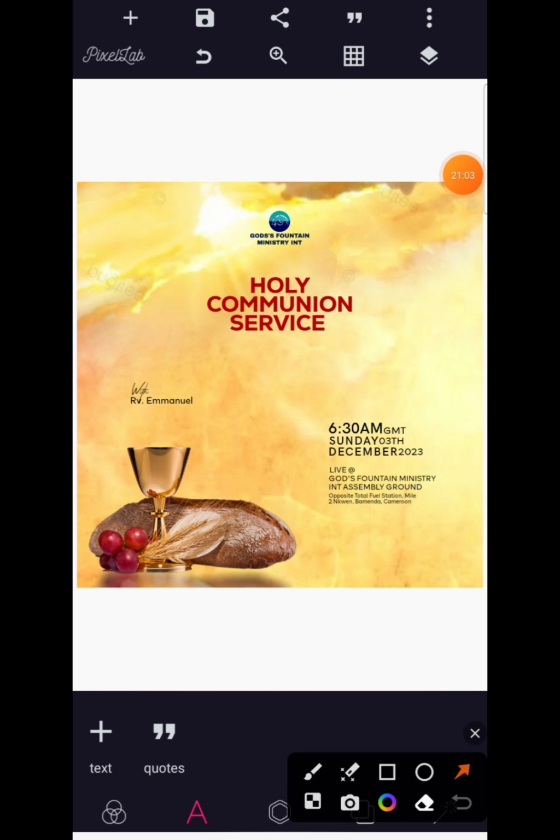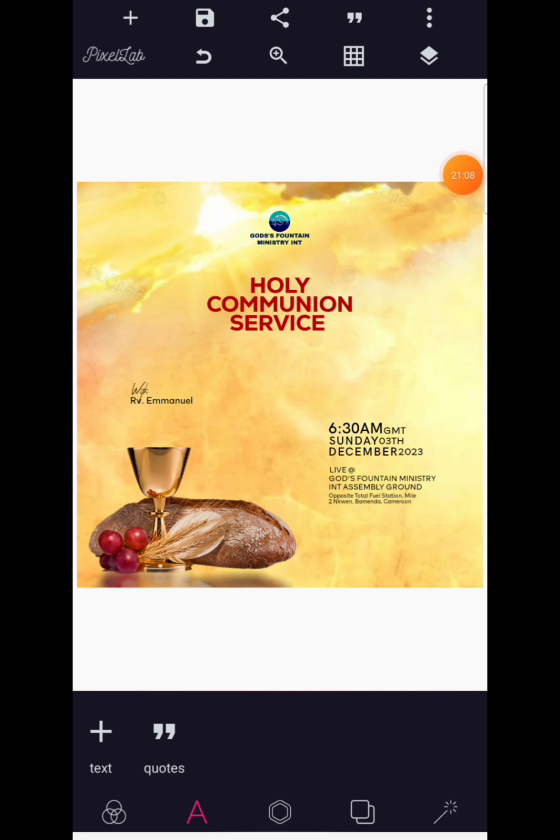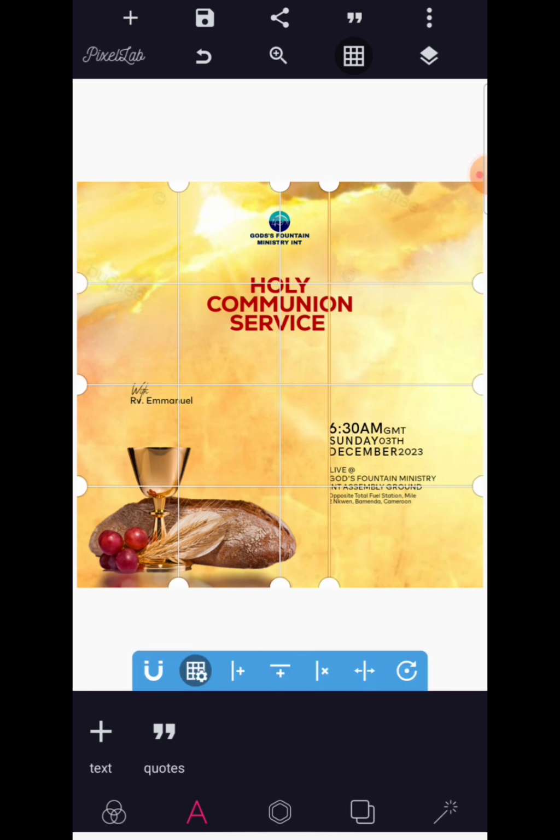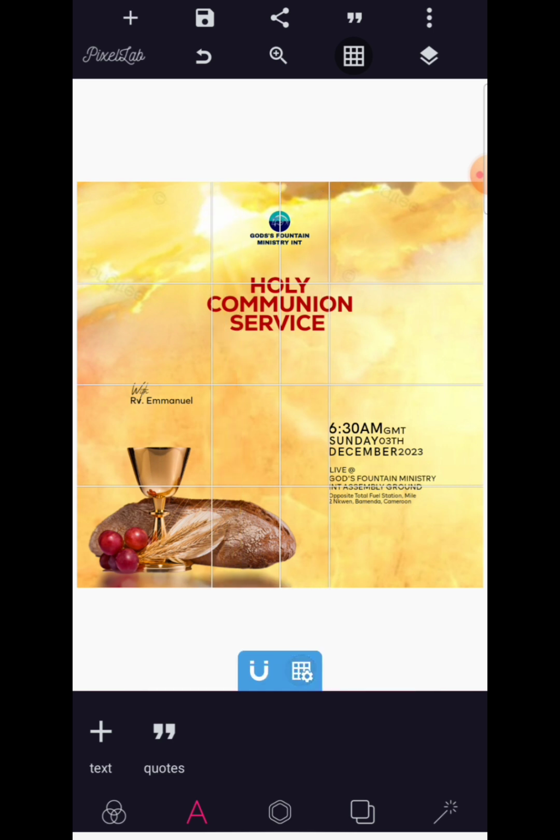Any other elements that we'll need to add? I think not. So everything is well in place. Just check your alignment to make sure that everything is in order. Okay, perfect. All right, good. So everything is well in place, and we can confidently say that we are done with the Holy Communion service church program flyer for God's Fountain Ministry International.